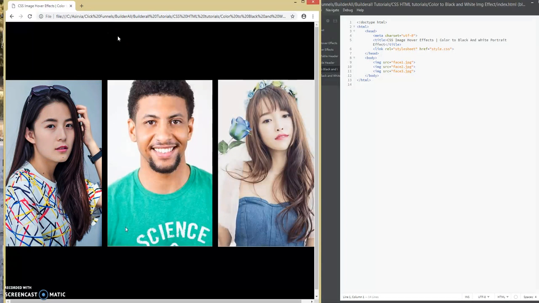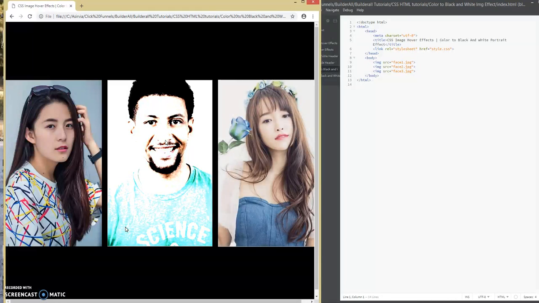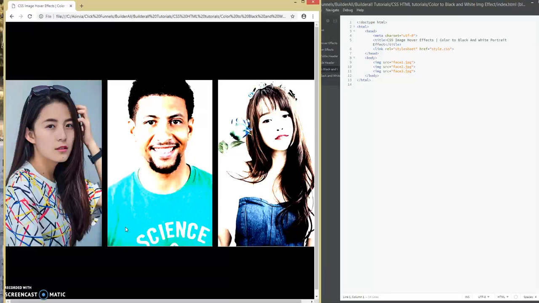Now I have the transition property set to, I think, 10 seconds, so it slowly changes the image to black and white. As you can see, that's what's happening, and it does the same thing for this image. So let's look at the HTML code and the CSS file to see how this is happening.